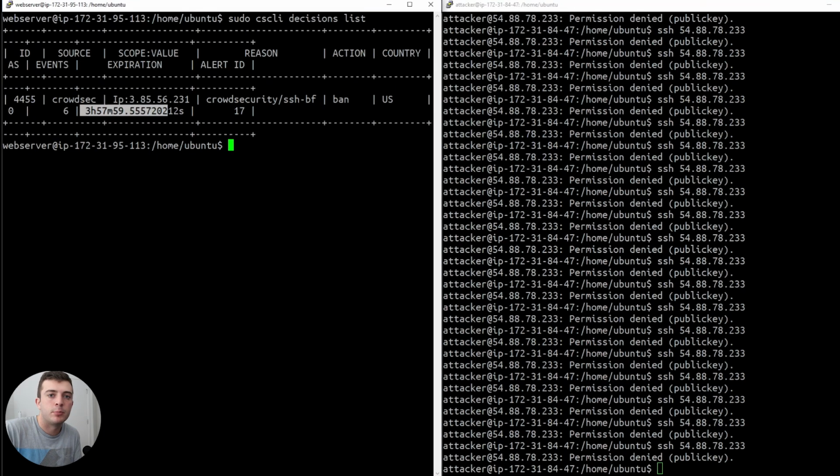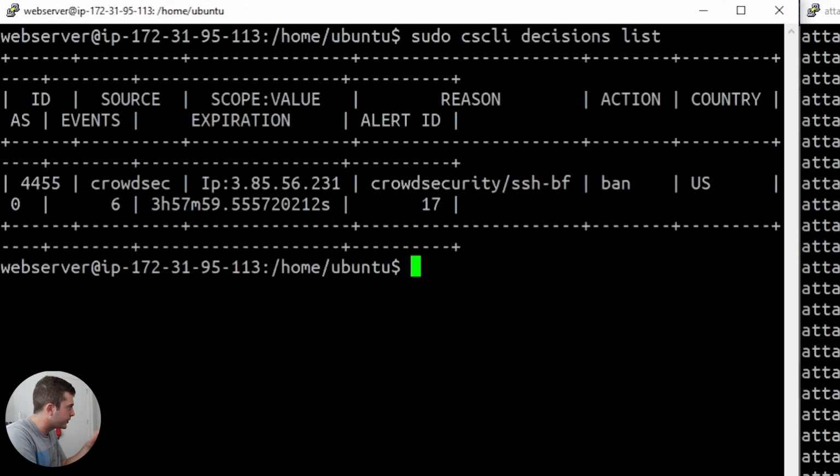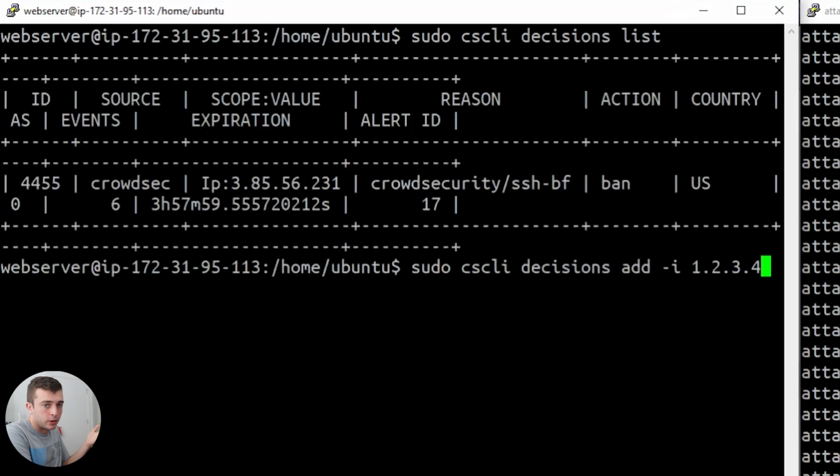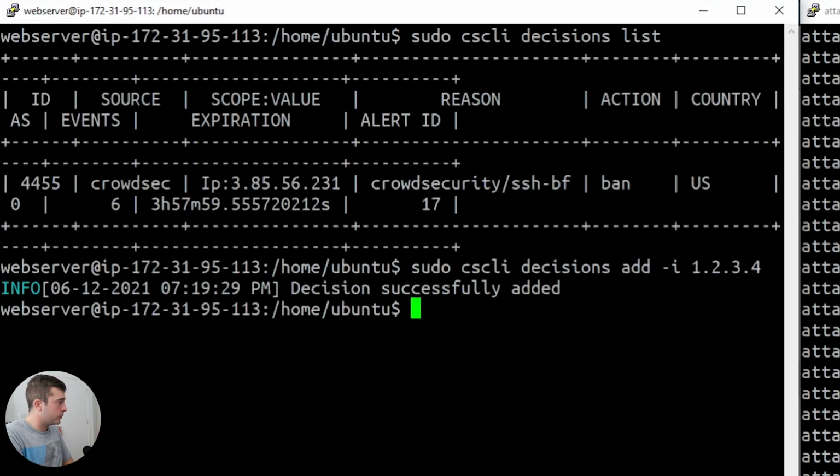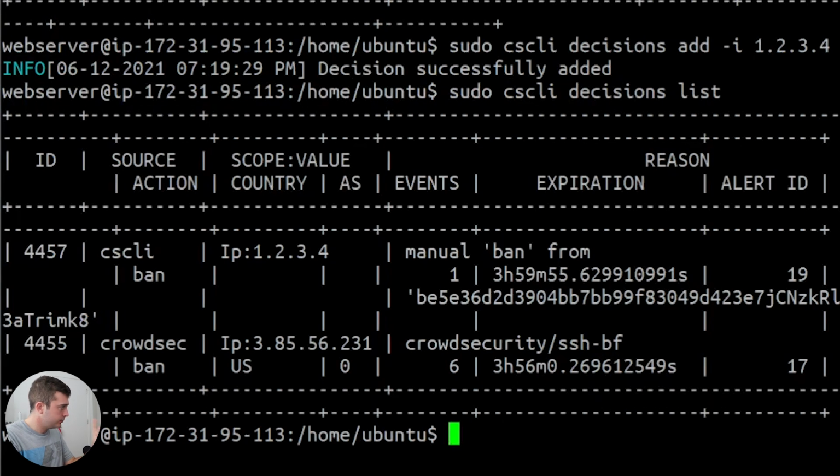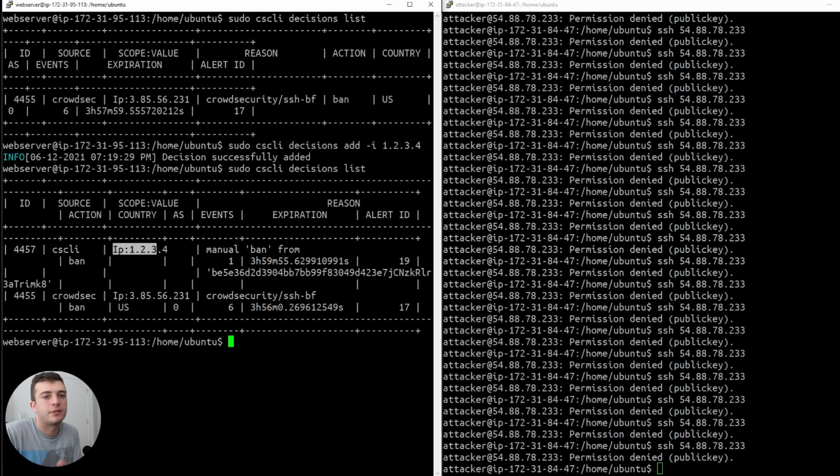Let's say you had a big list of IP addresses that you wanted to block, or you have a few that you really want to. In this case, you can use the decisions add command and add that IP address. So for instance, let's try to block 1.2.3.4 as an example, using the dash i flag and then the IP address. If we output the decisions list now, you're going to see two IP addresses that are banned, and in this case one is 1.2.3.4.